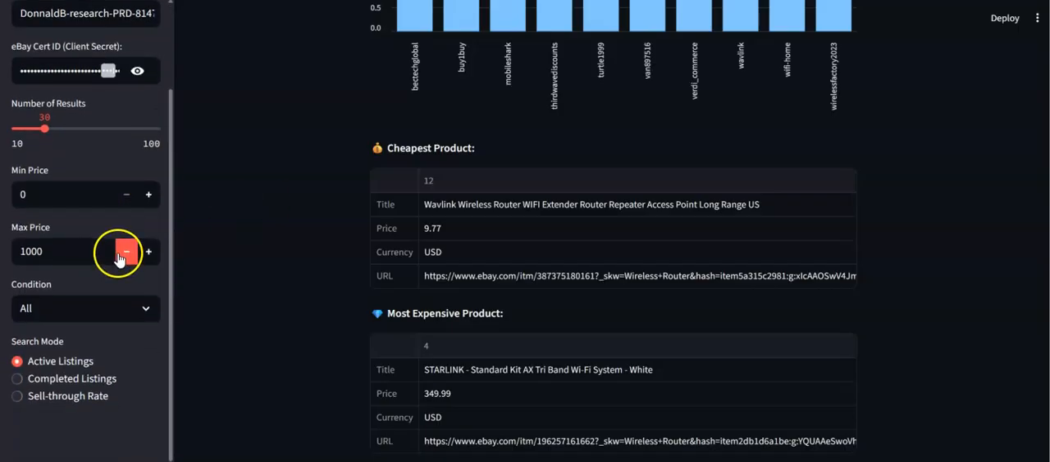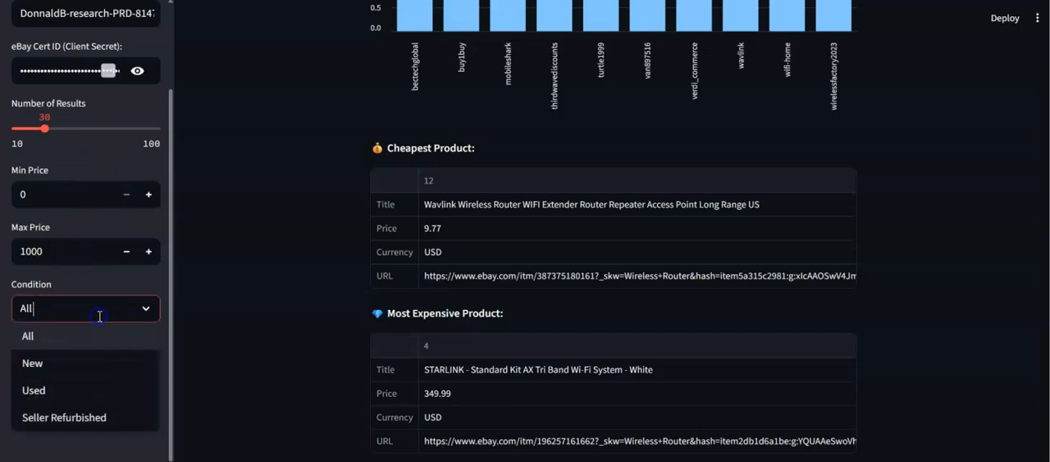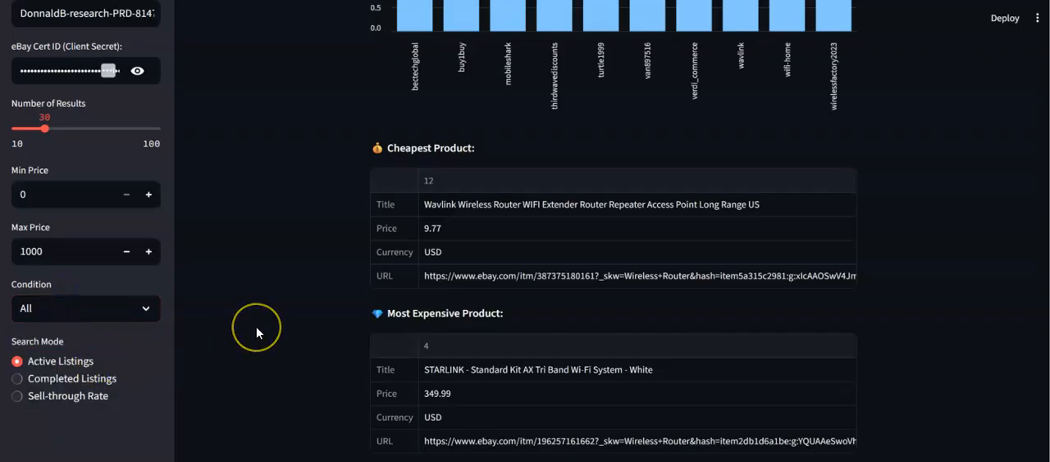And then as you can see here, there's also a minimum price that you can put, a max price, and condition. Then the active listings option, if you want that listing to be active on eBay. Then completed listings and sell-through rate. Sell-through rate is not working yet. I'm waiting for the more complex ID, which is the Finding ID from eBay.